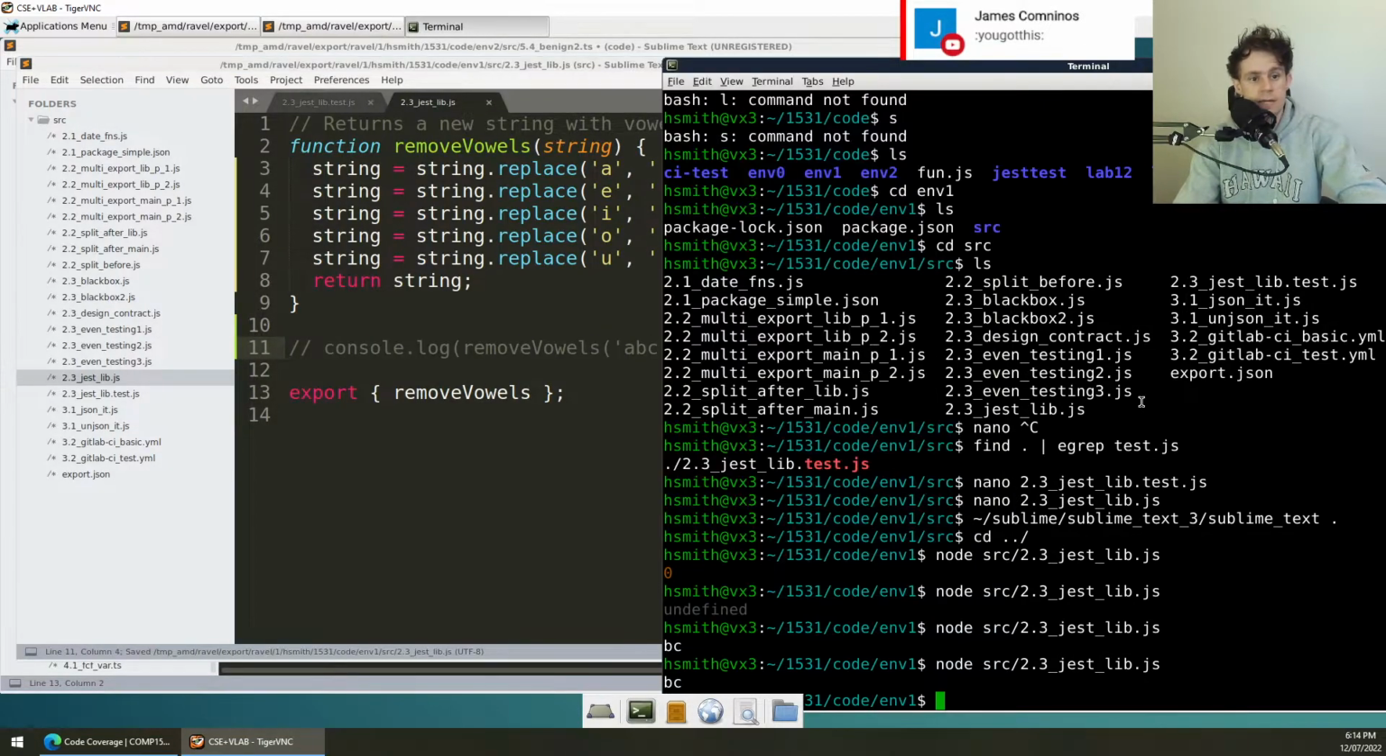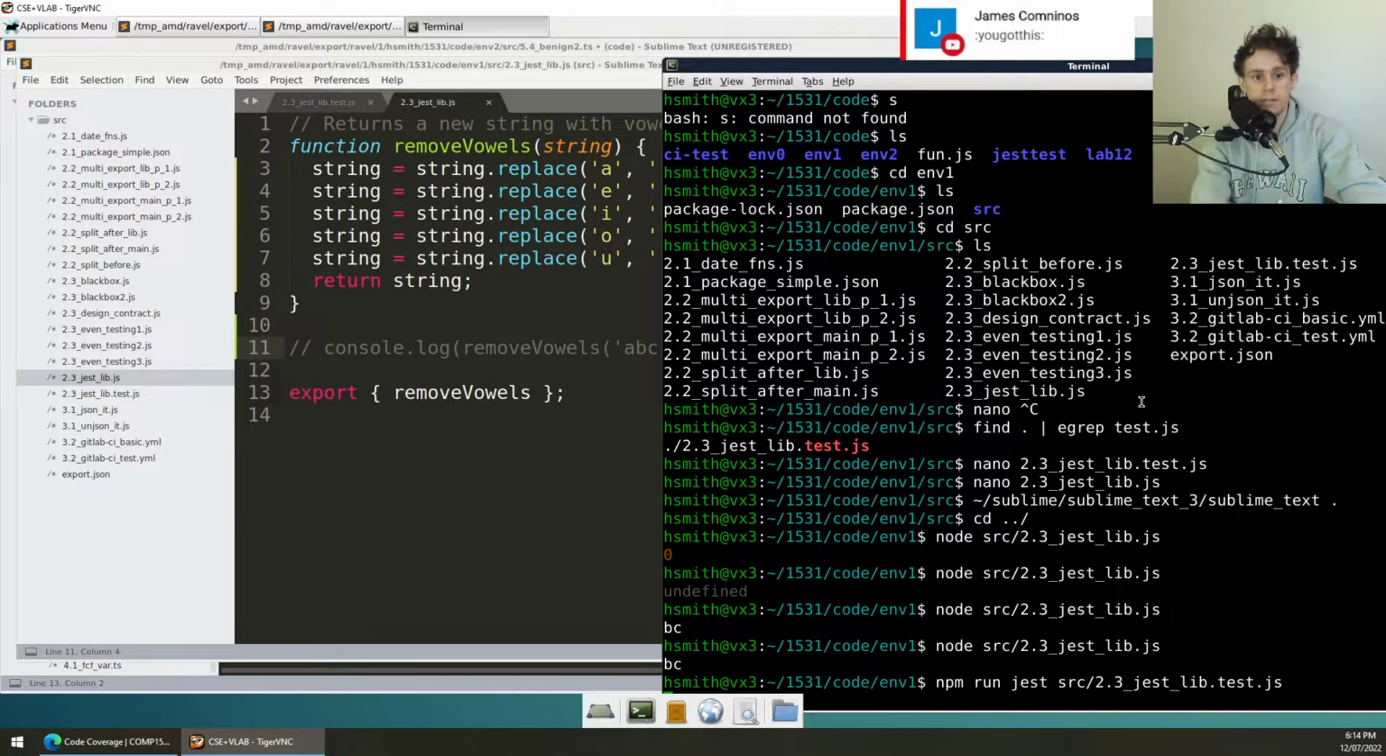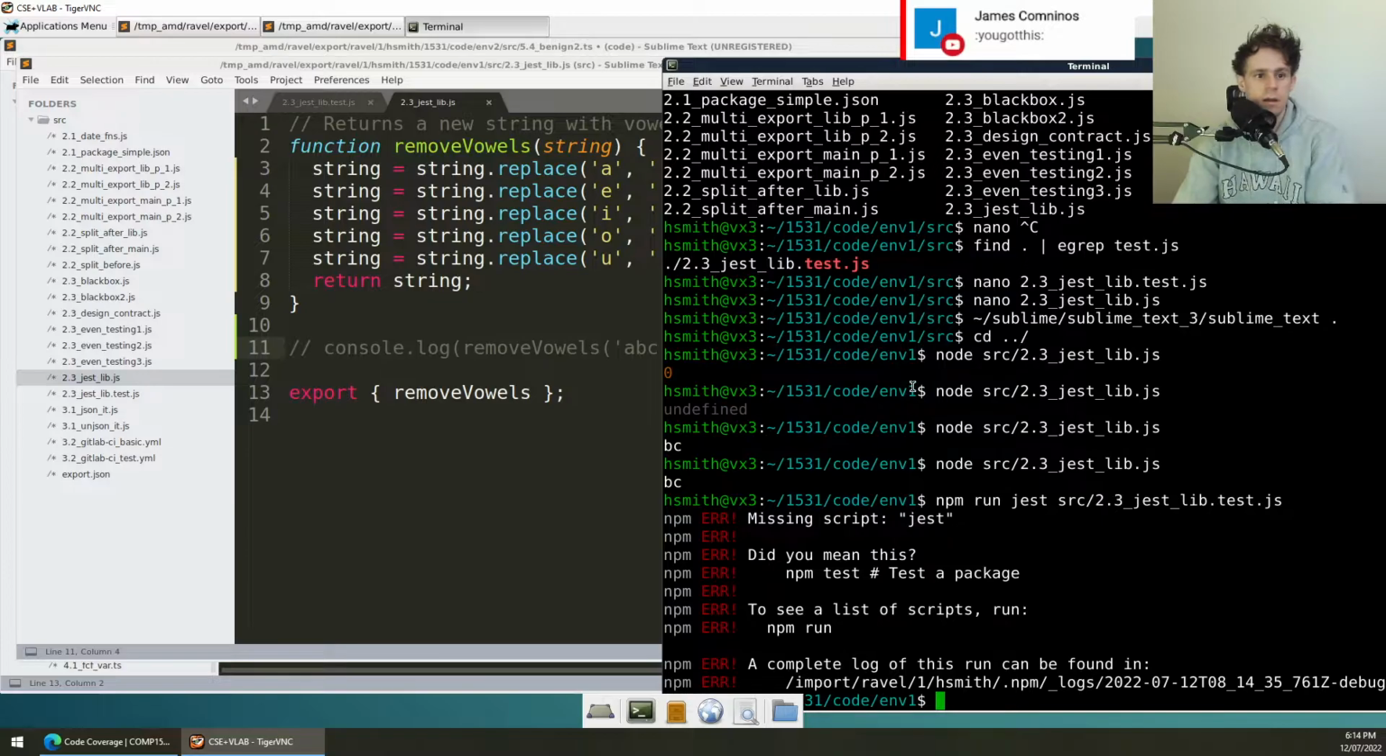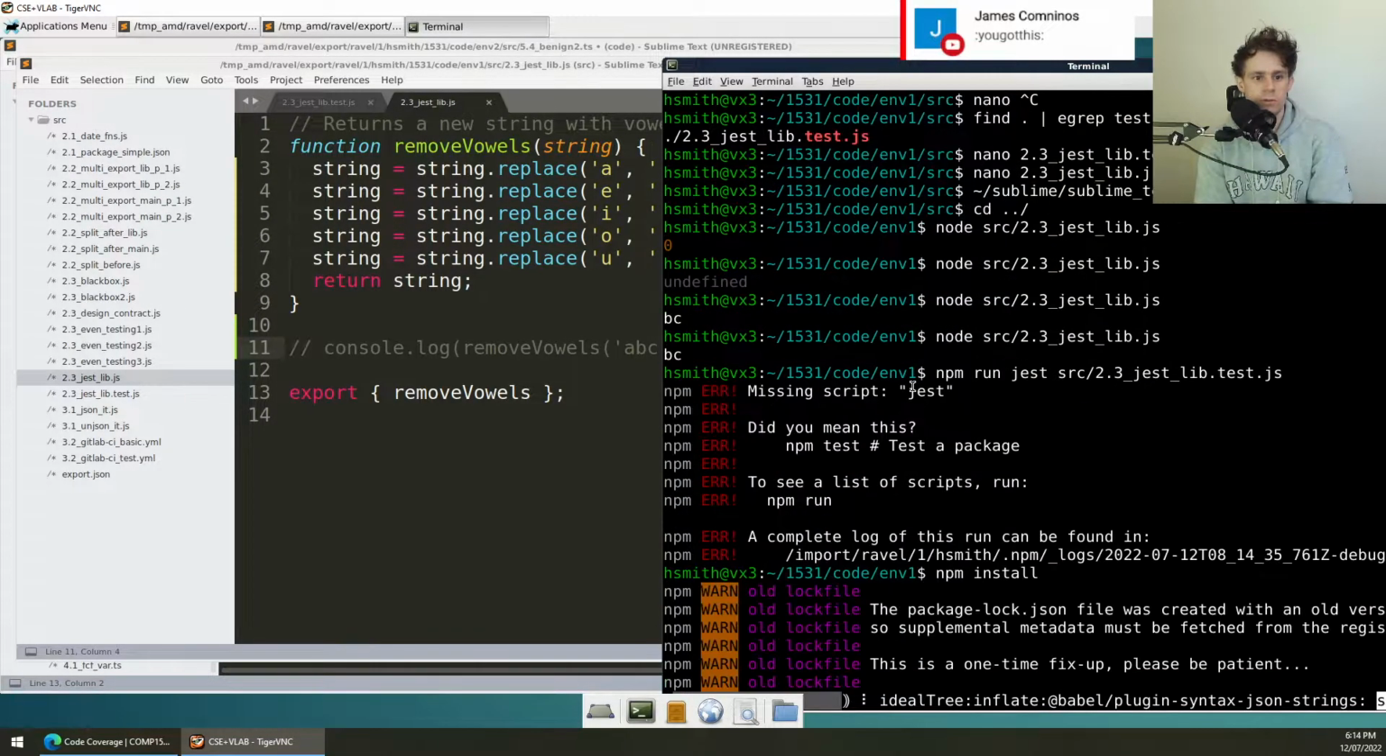Now we want to run our test. So how do we run our test? Well, I can run npm run jest source/2.3 jestlib.test. So there's that test file I can run. And it's missing a script because I don't have the node modules installed. So I need to do an npm install here, which will go and install all the modules. I thought this was already done. My apologies.